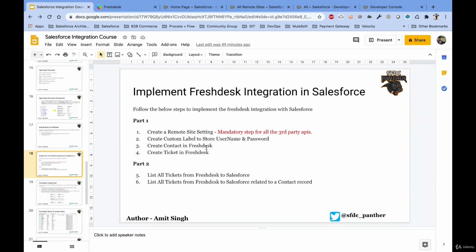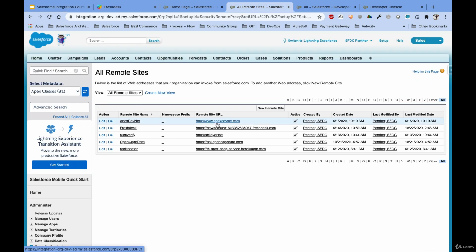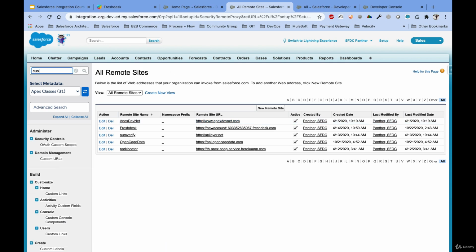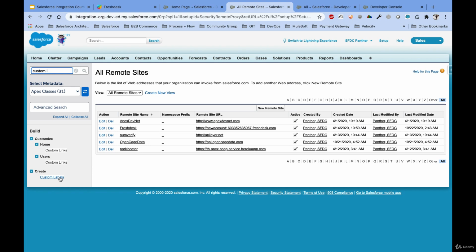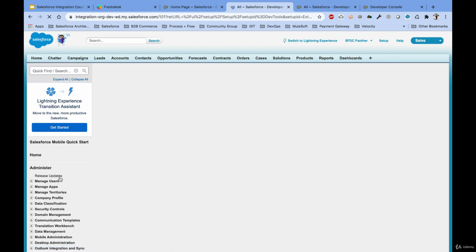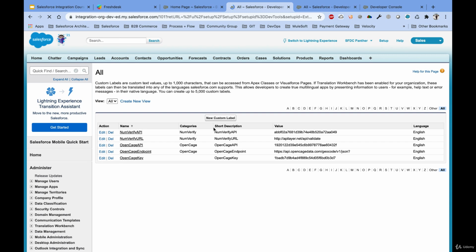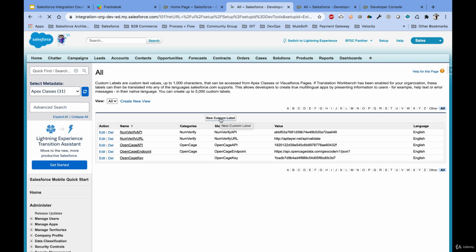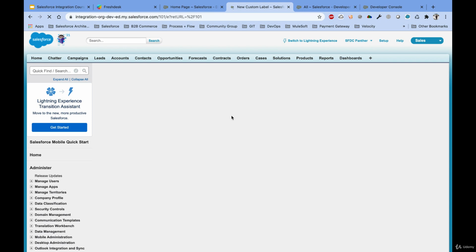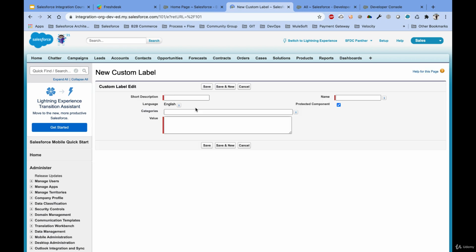Next step is to create a custom label and put the username and password so that we can get them dynamically. So we will type here custom label, and we need to create a custom label where we will be storing our Freshdesk API key and the letter that we have. So we'll just click on new custom label, and here we will be putting our API key and the password.